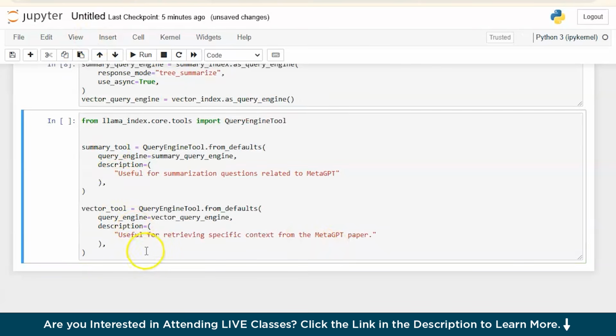In this code, we define the summary query engine equal to the summary index as query engine, and then also a vector query engine equal to the vector index. We can even see that the vector query engine is derived from each of the indexes. We will see that the summary query engine is also the same. So let's run this.